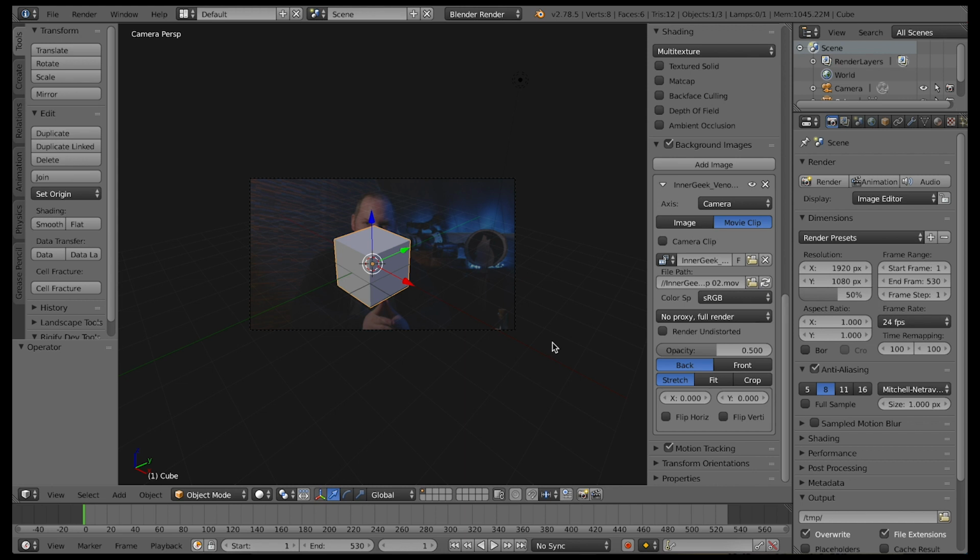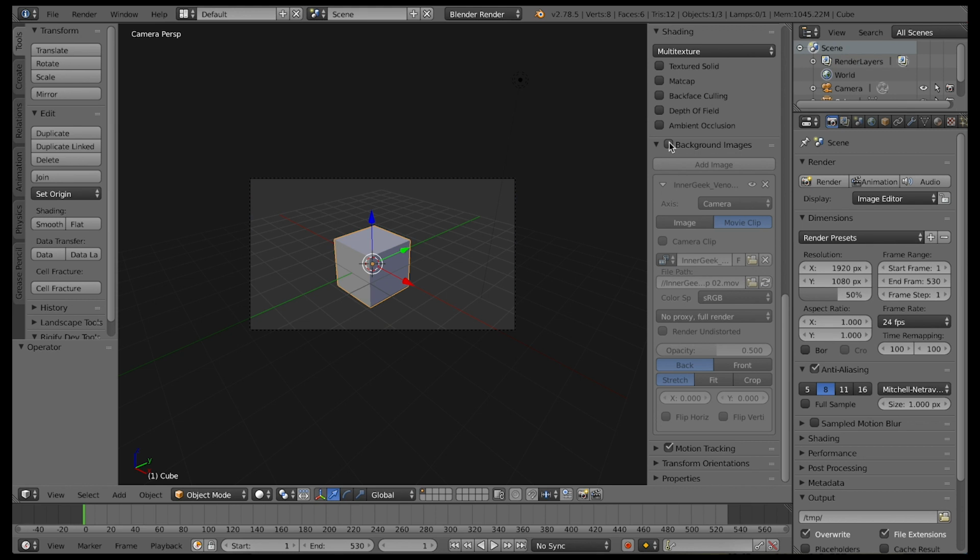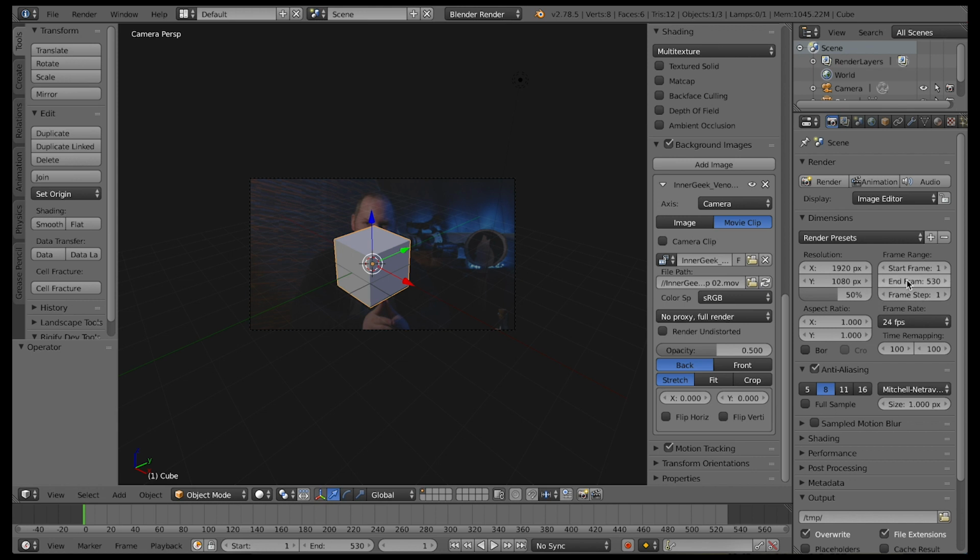So here we are in Blender, and Blender's a free program, and as you can see I've already uploaded what we've just exported into the background images there, check that box. And if you go to movie clip and import your file there, you'll see that it automatically gives you the right amount of frames.